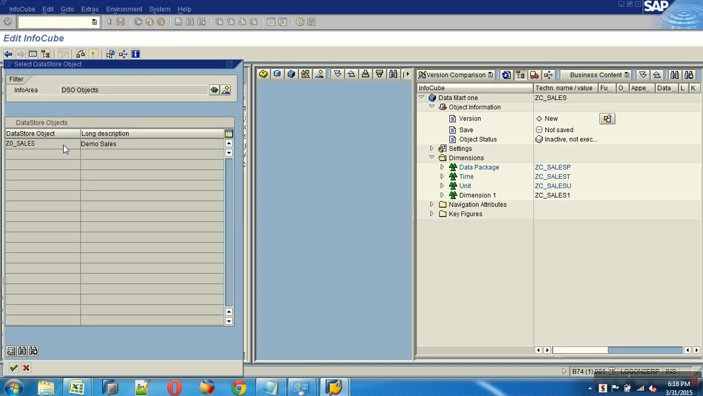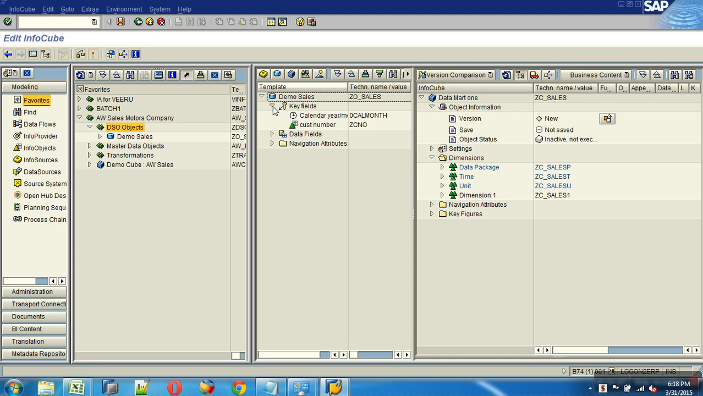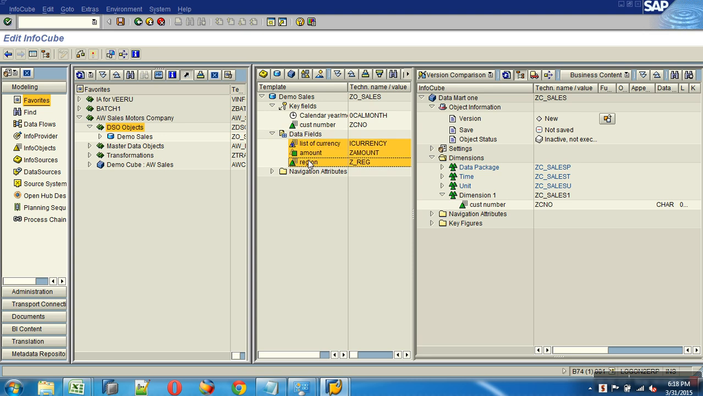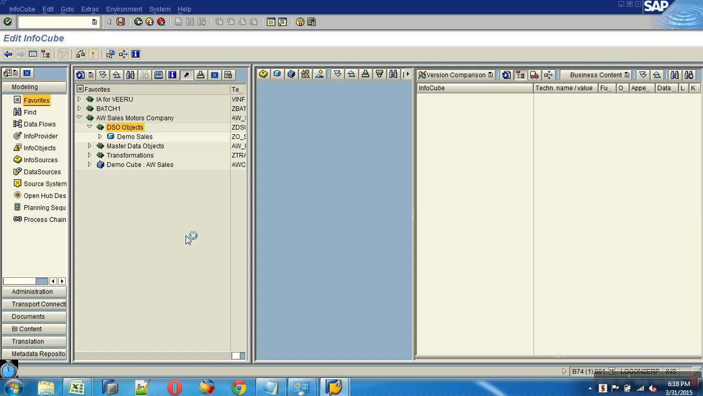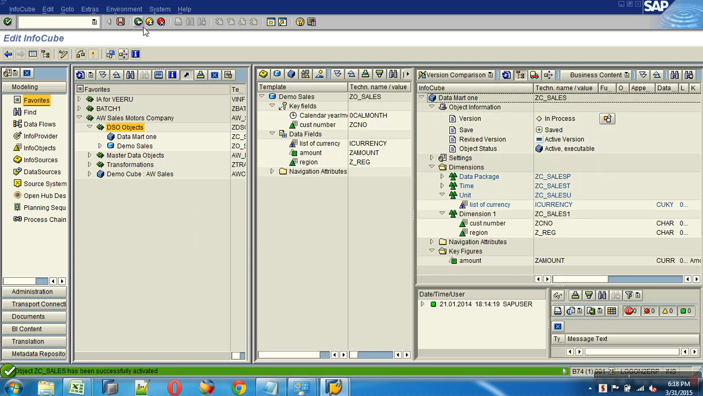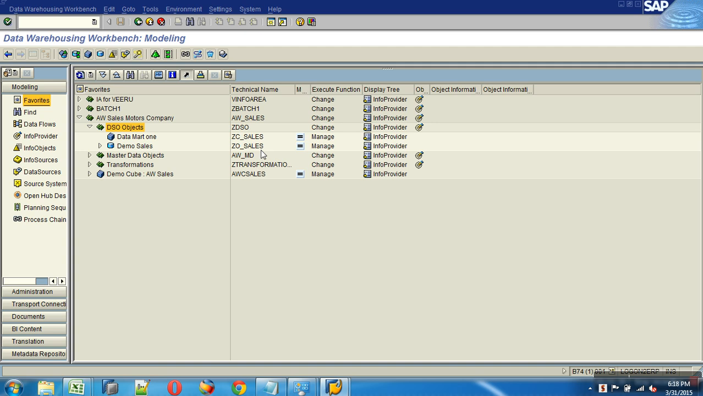So I'm going to use the ODS as the template because I want the same objects as the ODS. I'm not taking calendar month. Okay. So now I've got a cube and I've got the DSO.